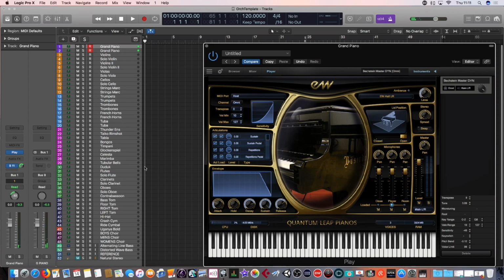Okay, so that gives you an idea of how they sound. So what we're going to do is go through each of the different sounds that I've got set standard from the libraries.